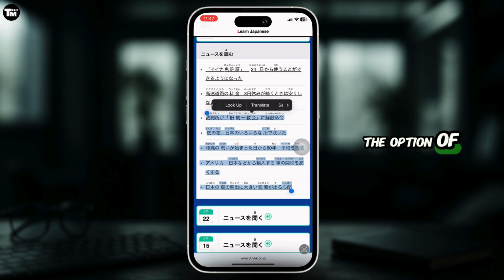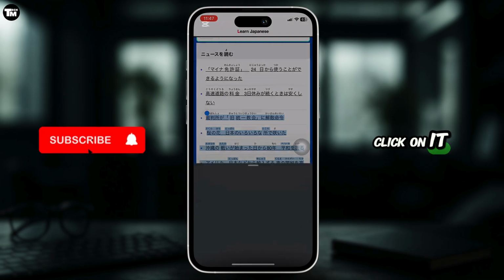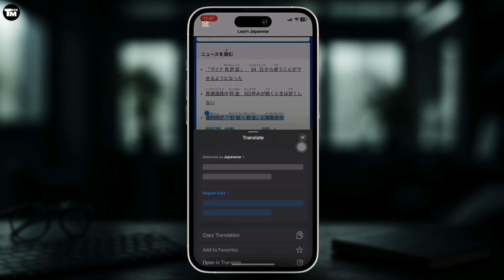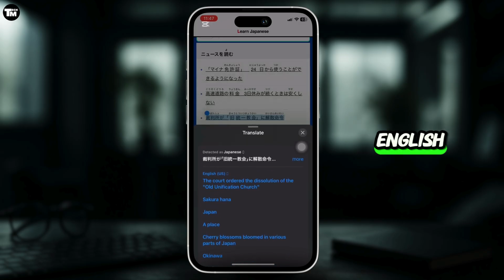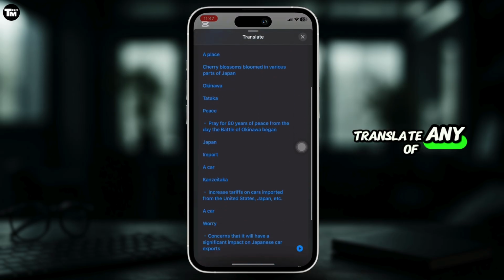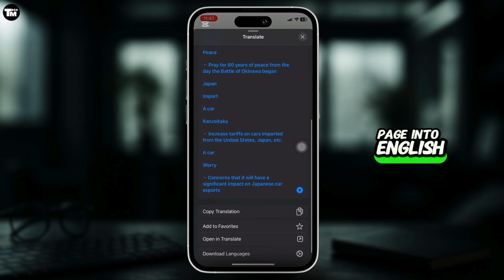You can see the option of translate. Click on it and then tap on continue. And there you can see that the page has been converted into English. Likewise, you can translate any of the apps or pages into English.